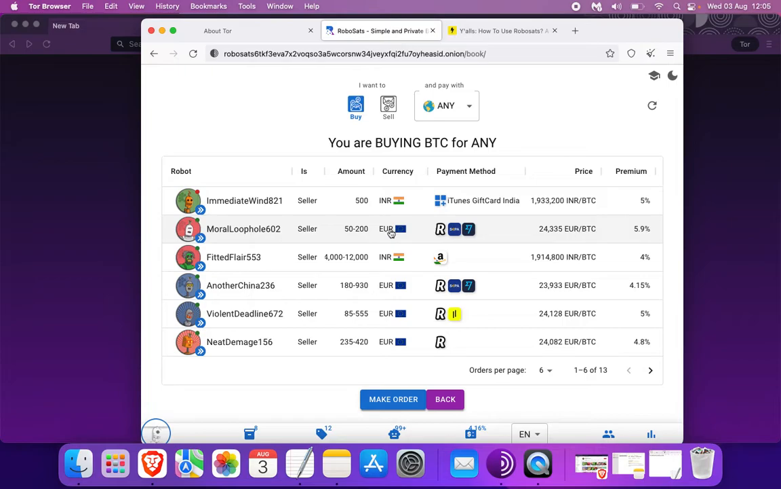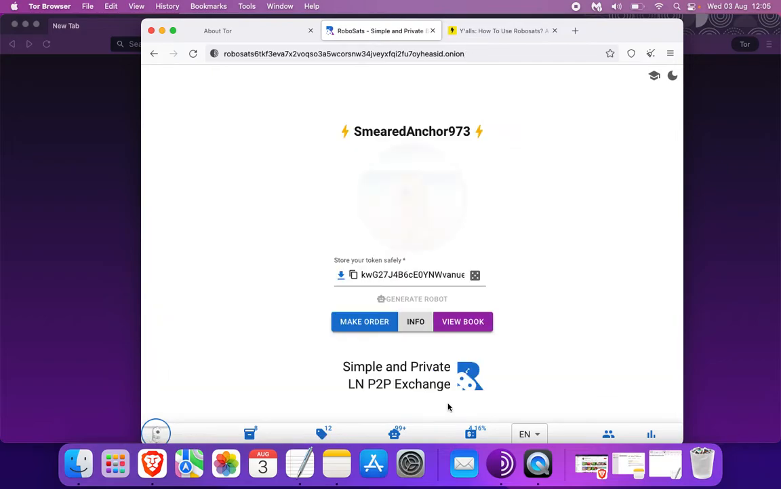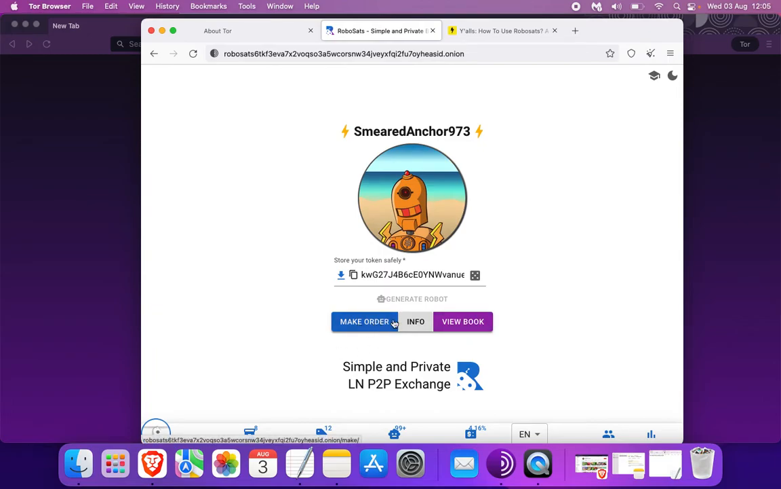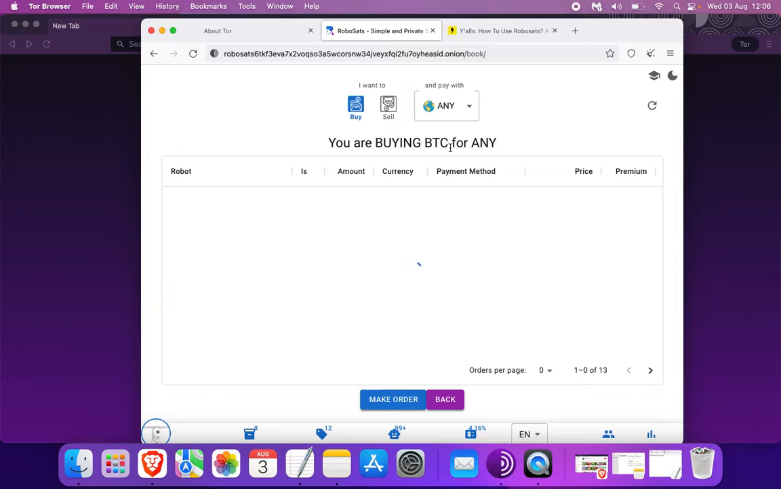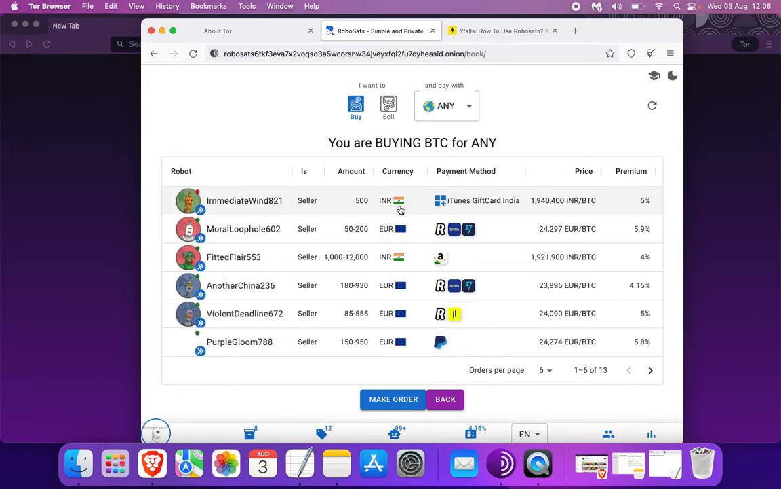So you have euro, dollar, and yeah. Those are people willing to buy right now. You have pretty good demand for euro, like the euro zone. And you have the payment method. This is just to view what is in the market, what is the demand, right? This is to view the book.